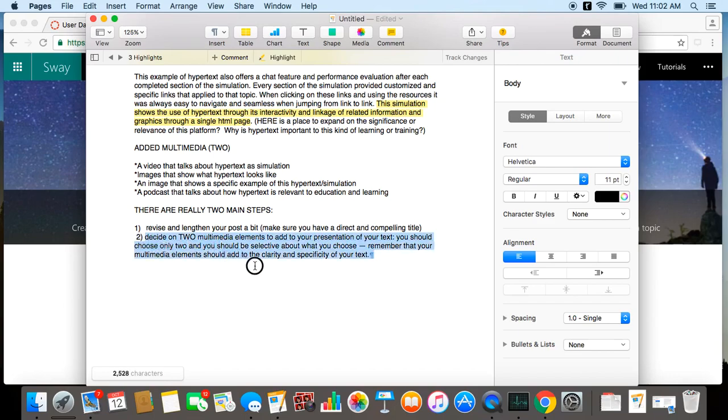And then you're going to decide on 2 multimedia elements to add to your presentation of your text. You should choose only 2, and you should be selective about what you choose. Remember that the multimedia elements should add to the clarity and specificity of your text.